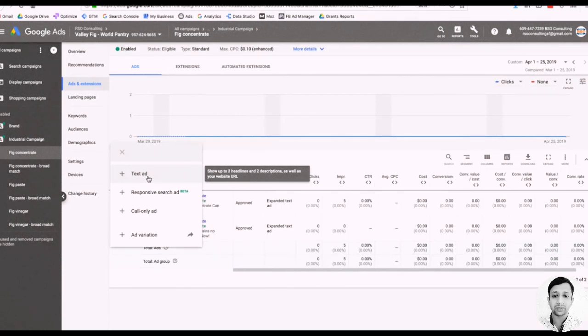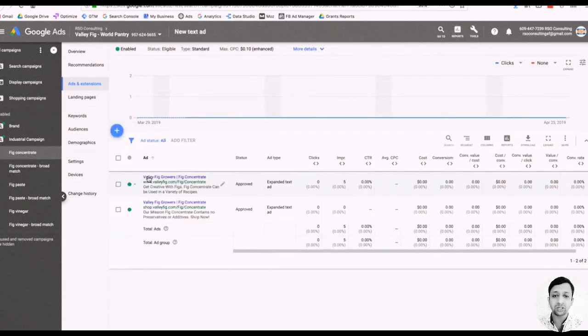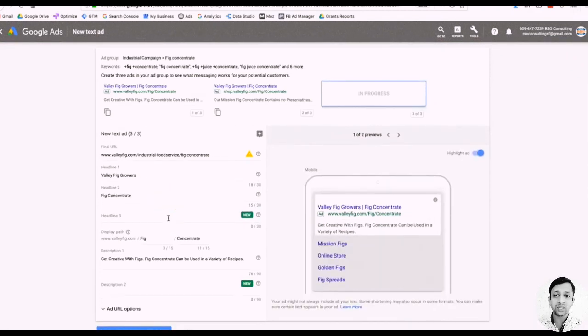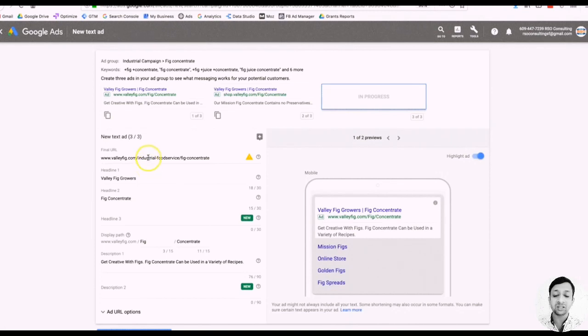So that's my goal. And so if I'm on the search network, I can only have text ads. So I'm going to choose text ad. And once I choose text ad, then I have the option now to go through and create a new ad. Okay, so what Google actually does is they populate the ad from previous ads.